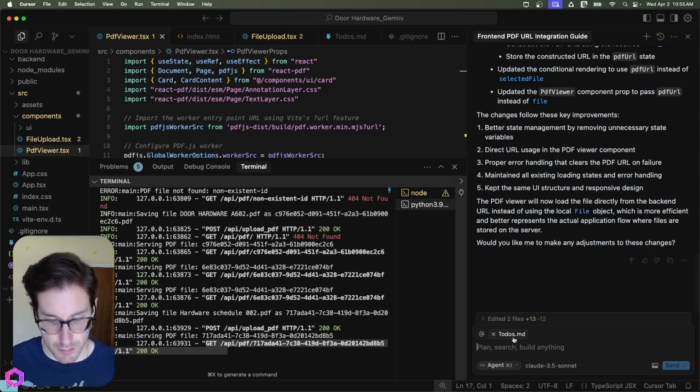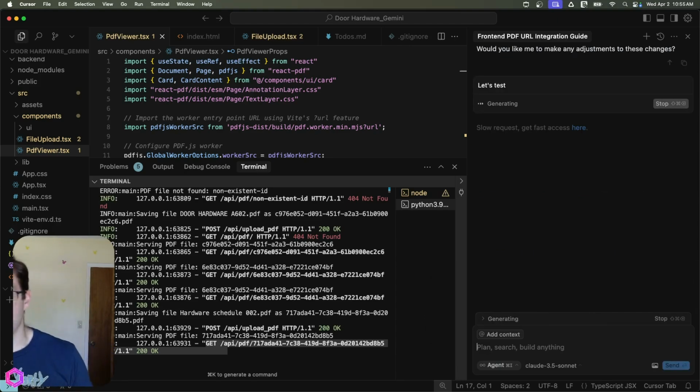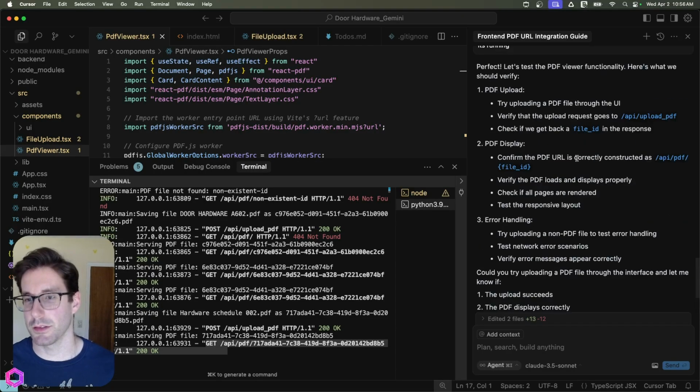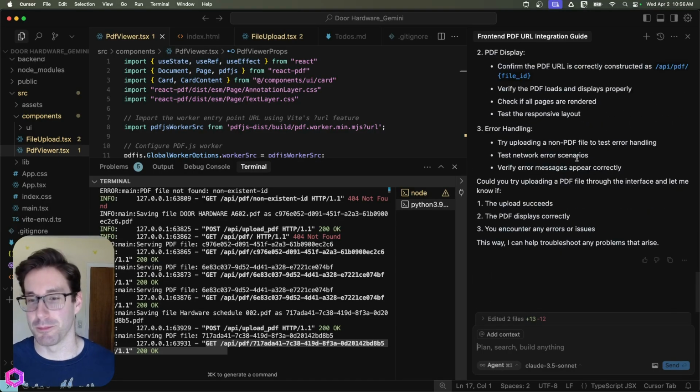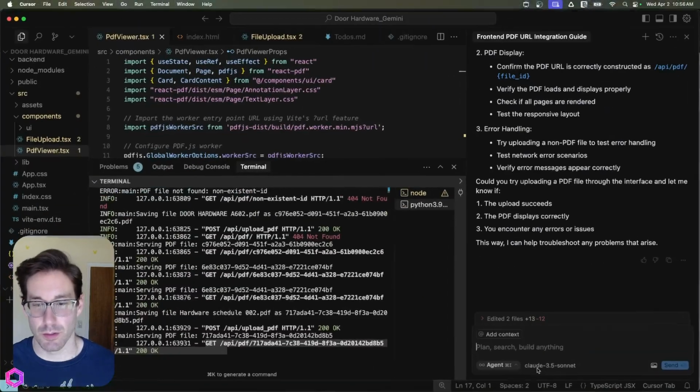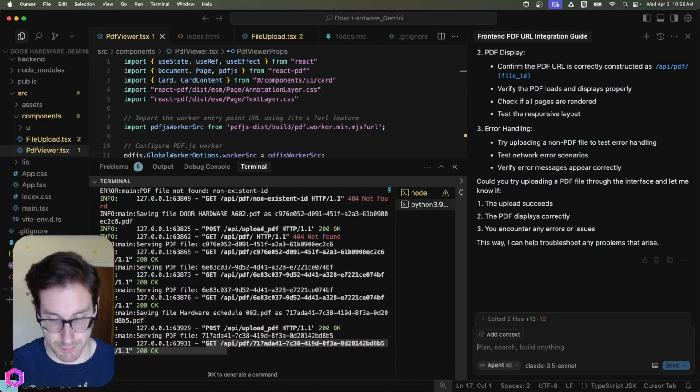Pages. Let's test. Have it test it to make sure that I'm reading this correctly. Yeah, so basically it's telling me to test it myself, which I did. So we're going to chalk that up as it works.